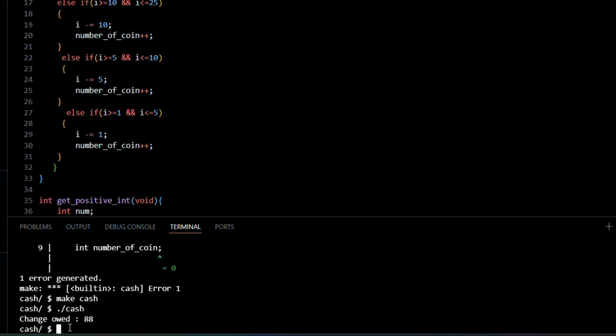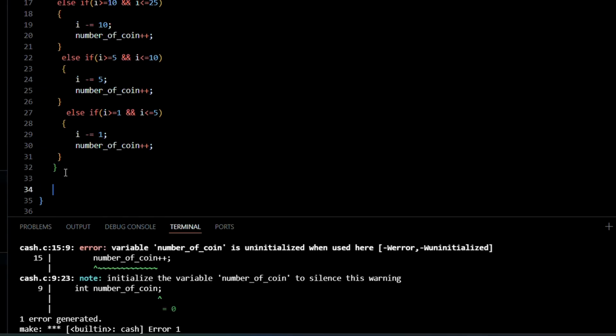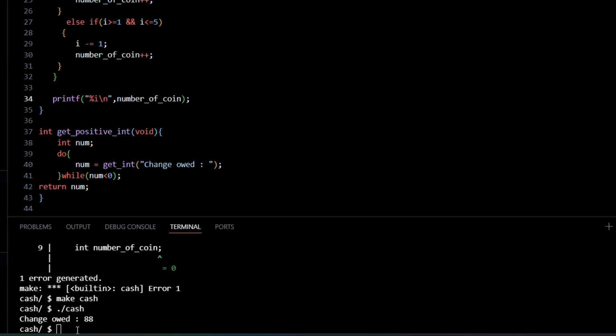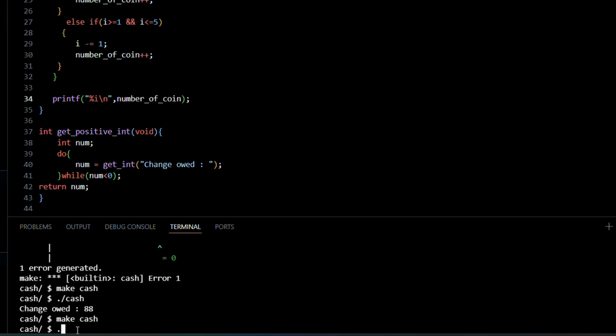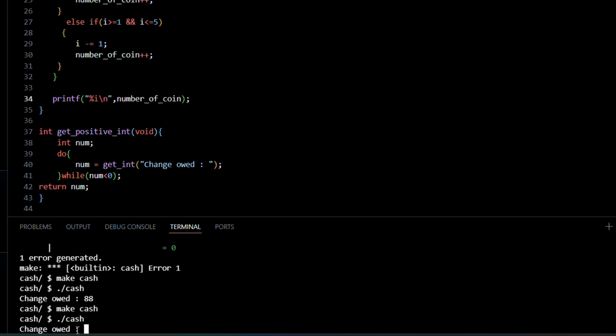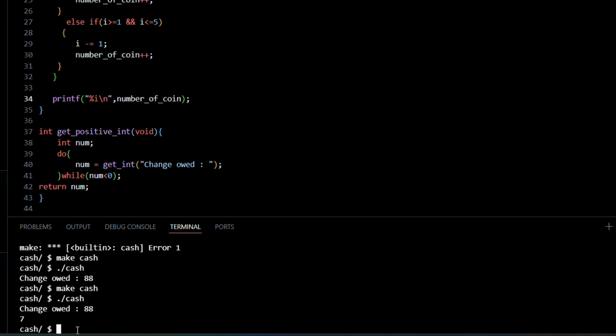Change owed. Let's type in 88. The answer is 7. Nothing is returned. We haven't made a provision to printf. Let's printf %i \n number_of_coin. Let's make cache. ./cache. Change owed is 88. The answer is 7. And with that, we have completed our algorithm and the cache problem is solved.